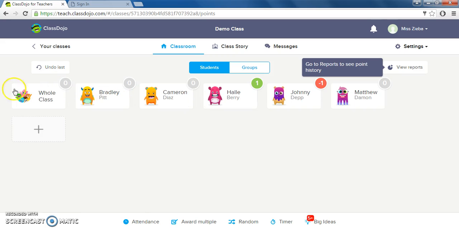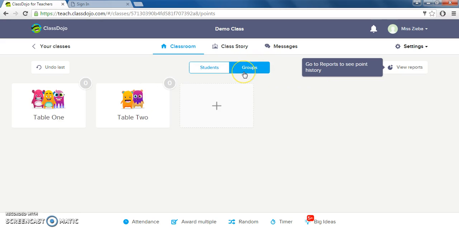Not only can you use it as a whole classroom and independently, you can create groups. Right here where you have the groups button, you can just hit that, and you'll see there's table 1 and table 2. A lot of teachers have students sitting in table groups. I'm one of them myself. I like using table points because sometimes it's not the whole class doing something great or needing to improve on something. It could just simply be one table in my classroom.